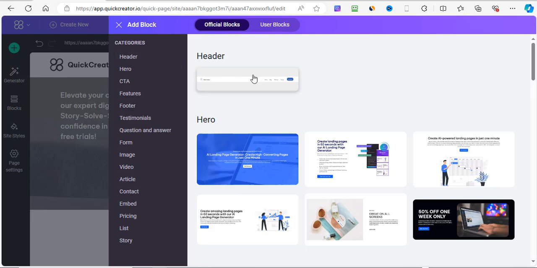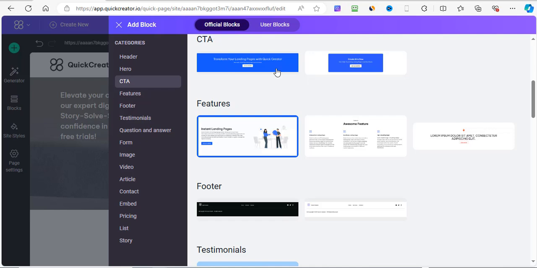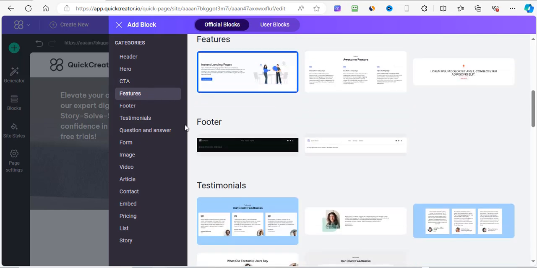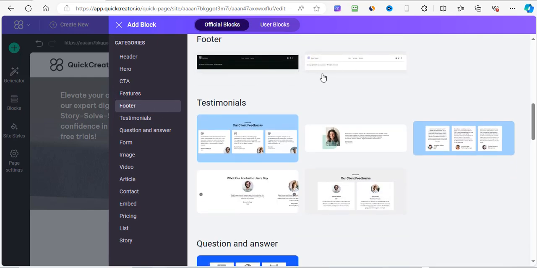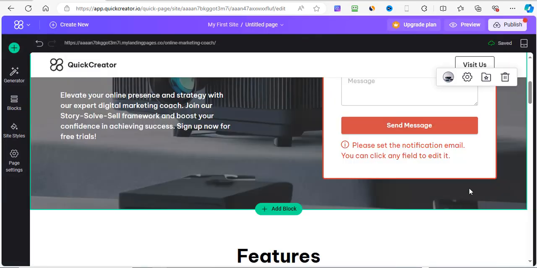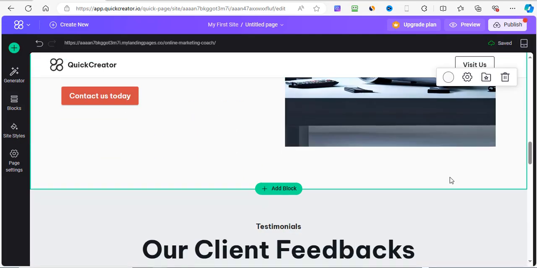So you got headers right here. You can add in a CTA if you want to. You got features and stuff like this right here. You got the footers, so you can add in certain footers. You can add in testimonies. You can add in a Q&A right here. You can add in a form right here. And this is going to be very helpful right here. Matter of fact, I want to just add that one in right here. So I'll show you in a moment. Let me show you how that's going to look.